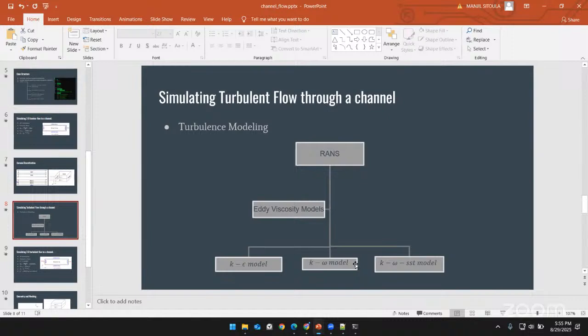So it uses the K-omega model near the walls, and away from the walls when the flow is more turbulent, it will use the K-epsilon model using the blending functions. So yeah, that's the basics of the Reynolds-averaged Navier-Stokes equations.